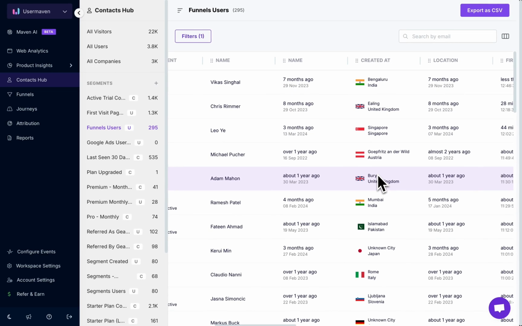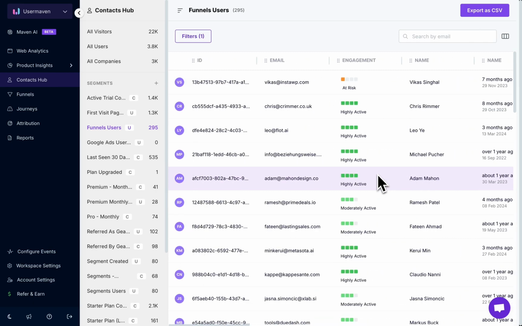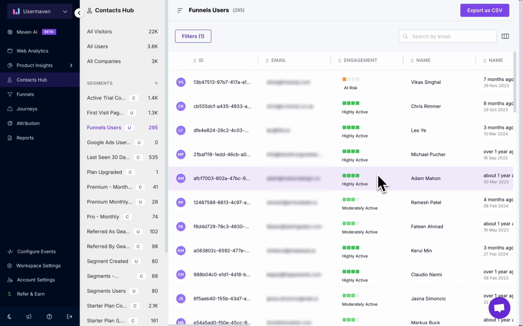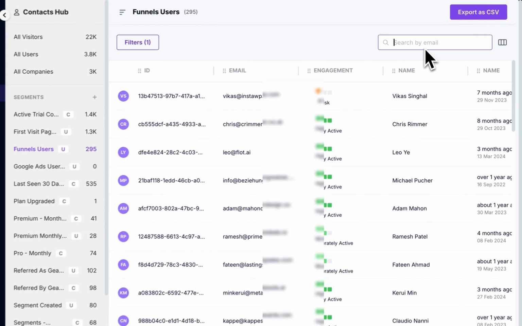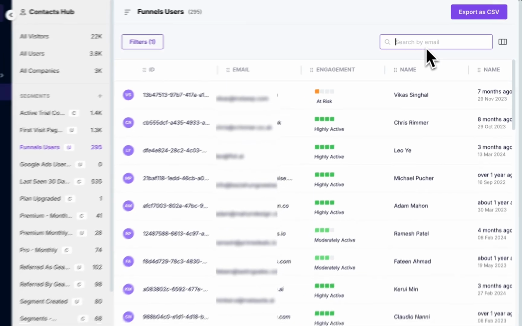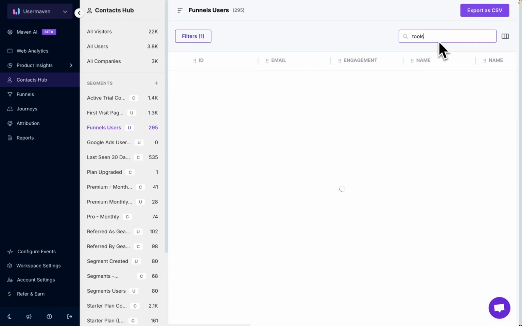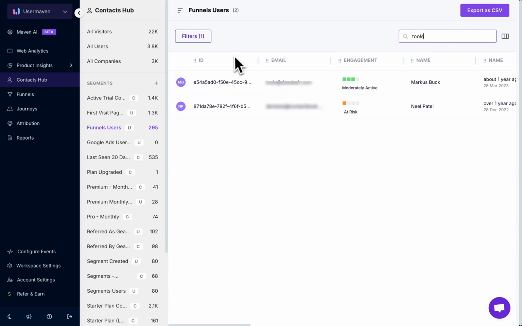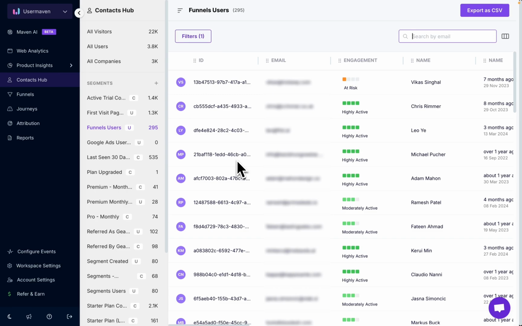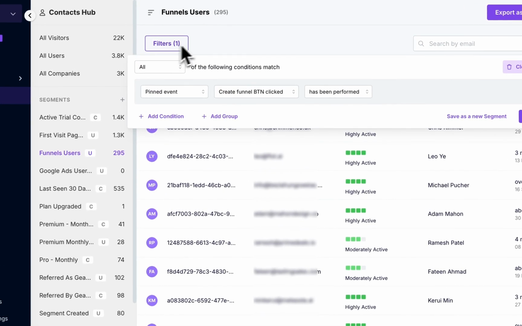Moreover, you can also filter your data based on specific email addresses. For example, if I enter a particular email address over here, this dashboard will filter the data for me and list all the customers with that particular email address. Lastly, you can also apply certain filters to your already filtered data. To do so, click on the Filters button over here.